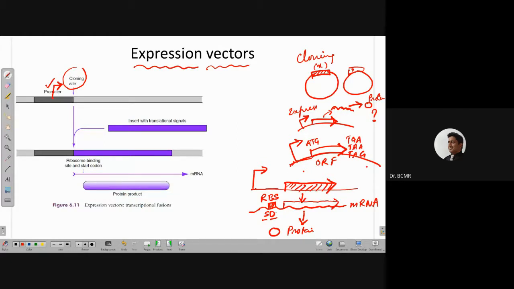In eukaryotes, it's called the Kozak sequence. Eukaryotic translational initiation is a little different, of course. Okay? So the ribosome binding site should also be there. So first thing, for expression vectors, especially if you're trying to express a gene to form a protein, we need a promoter and a ribosome binding site as well. Okay, all those can be called expression vectors.